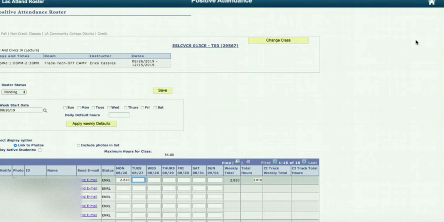Don't go too fast. You have to think about PeopleSoft. You have to wait for it to catch up. Maybe a second or two between putting in the numbers. Let's say this person went 4 days. On week 1, they went 4 days, the entire week, every day.